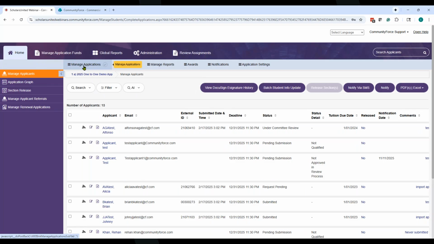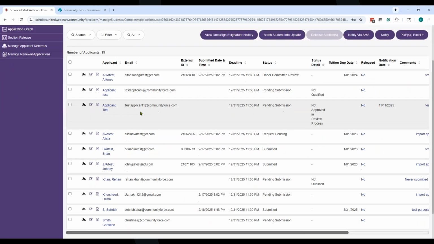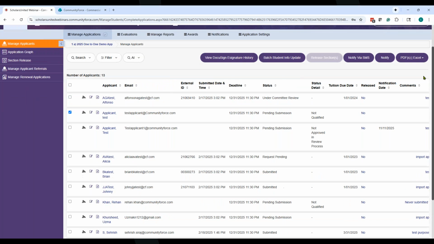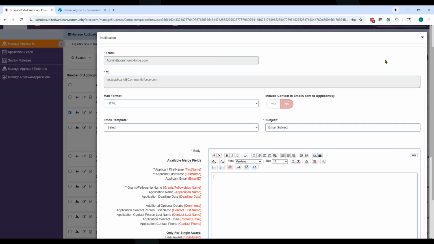So I'm going to do it from the manage applications. Notice here I have a notify. So maybe I just want to send one message to this specific applicant. I can select it, I can hit notify, and then here's my blank slate.